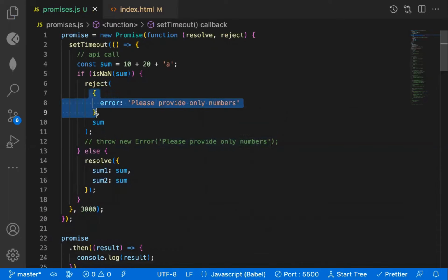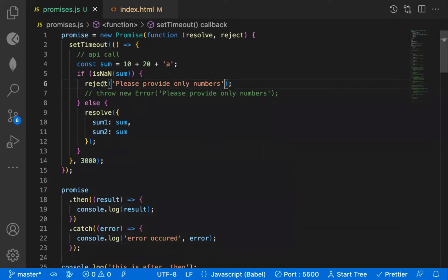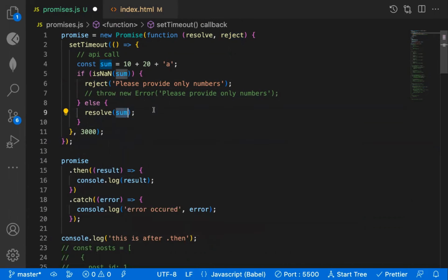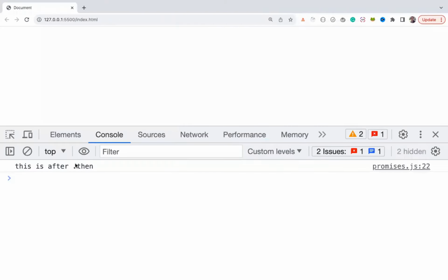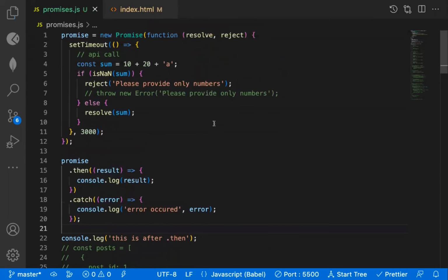Let me bring this back. So when you have reject, you normally pass a string, and here also you can pass only one value. So both are now correct. So after this statement, after 3 seconds, you will get this error.